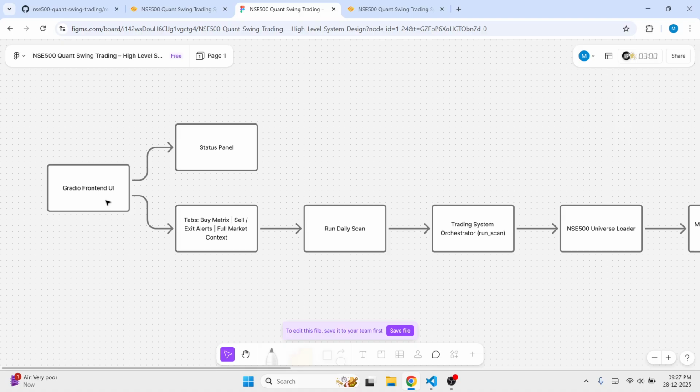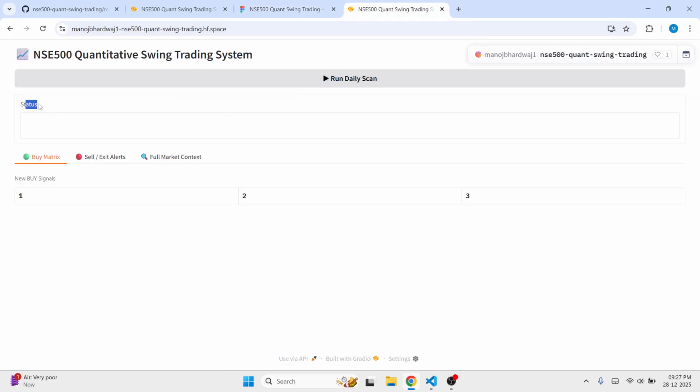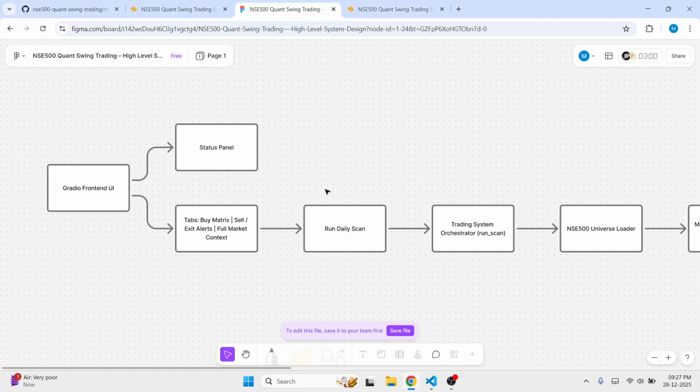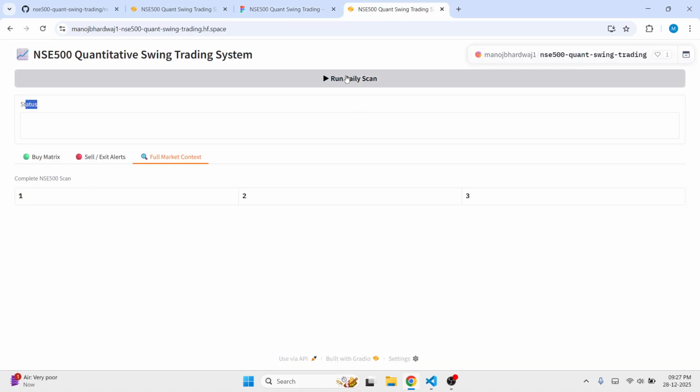This triggers the trading system. In this Gradio front-end UI, we have three columns. I can show you. One is status, metrics, silent exit alert, and full market data. And there is one more button on the front end, run daily scan. This is the run daily scan.